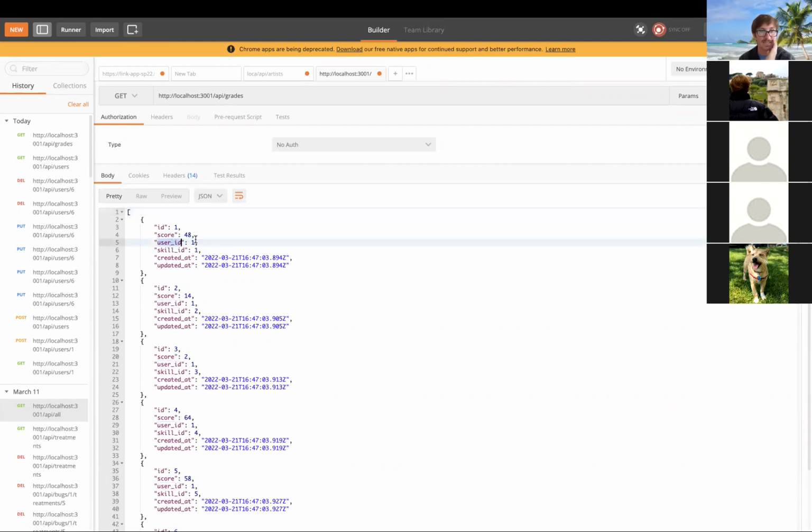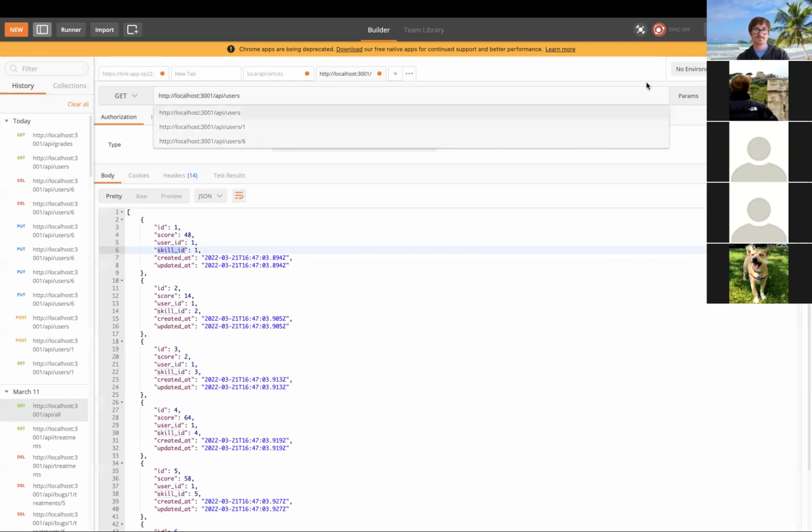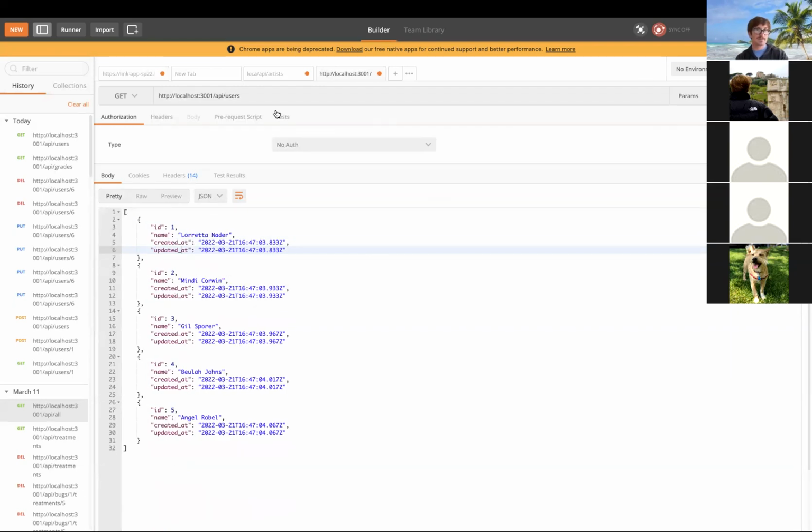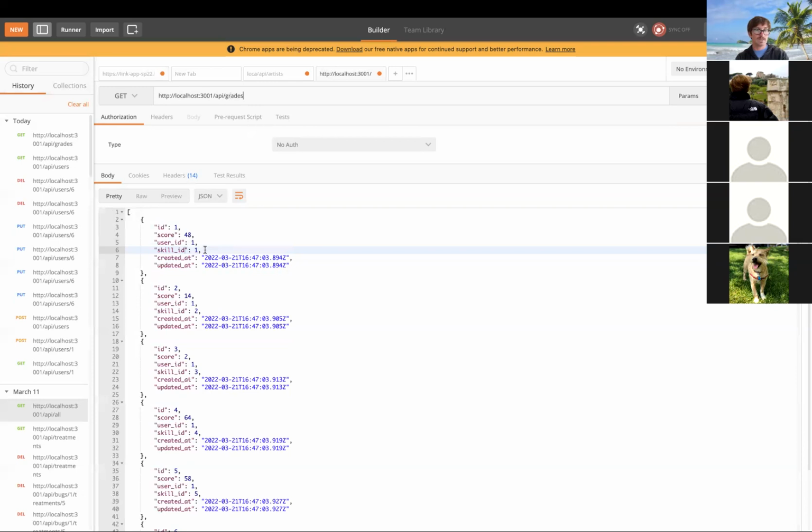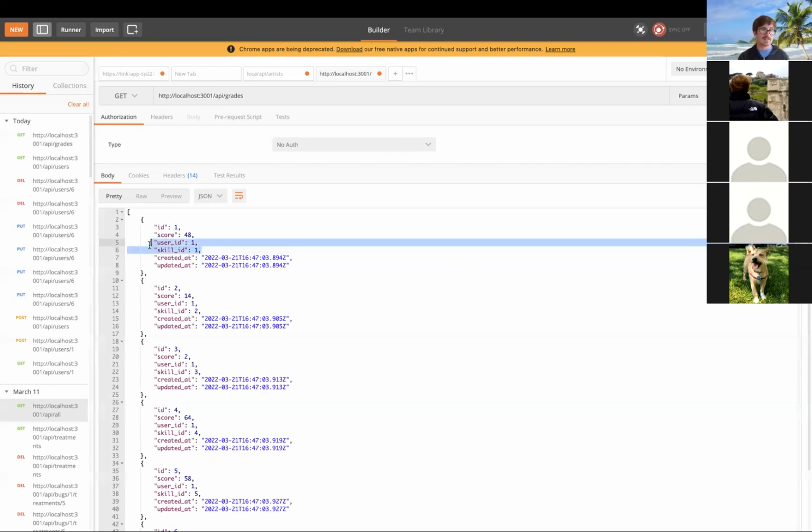I don't like how it has user ID and skill ID as just a number. That's not really friendly. I definitely could give this back to the front end and they could go get the users and use some JavaScript to figure out what the name is of this ID. But for this one, I want to do this in Rails. I want to format the data for the front end. I'm going to be a nice backend developer and say, here you go, here's some nice looking data instead of just having these IDs.